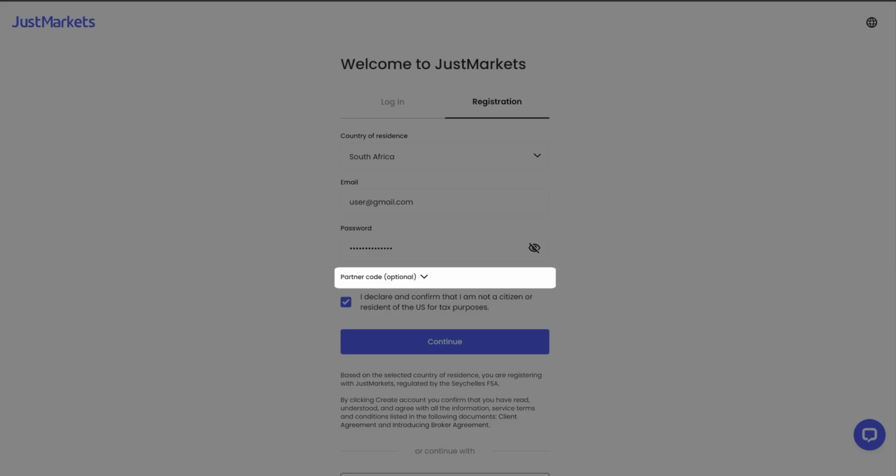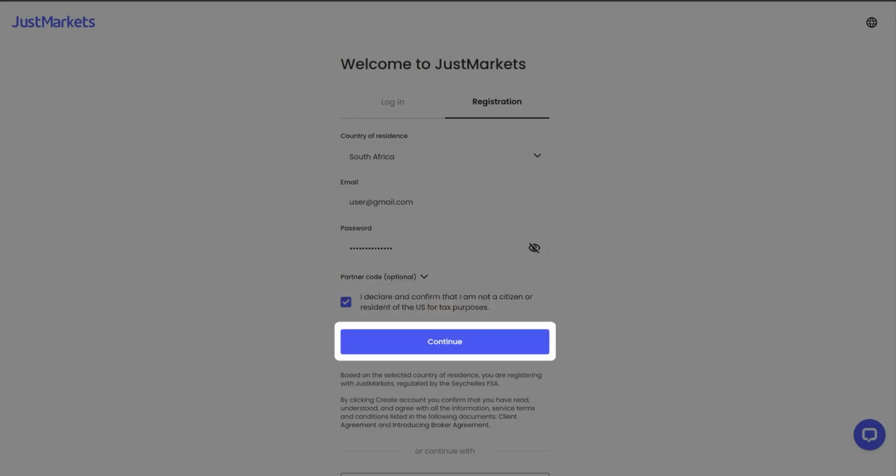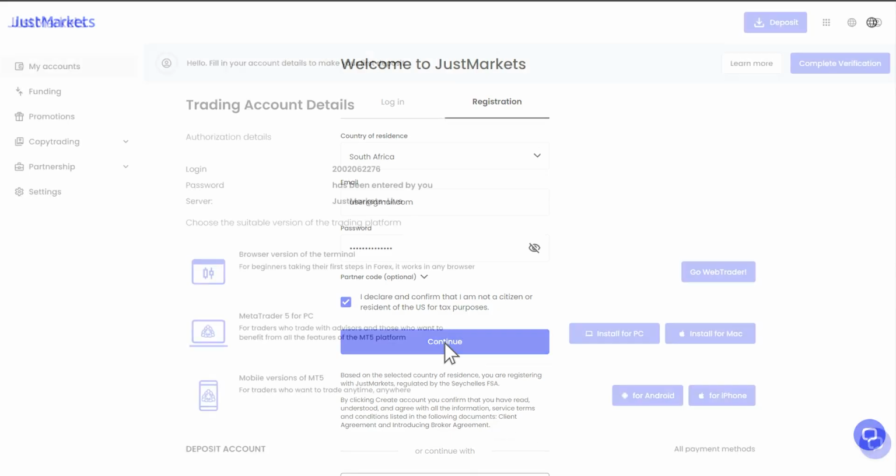Do you have a partner code with which to register? Click on this field and enter it. If not, just skip the step. Next, tick the box and confirm, declaring that you are not a citizen or resident of the US. Click Continue to enter your personal area.